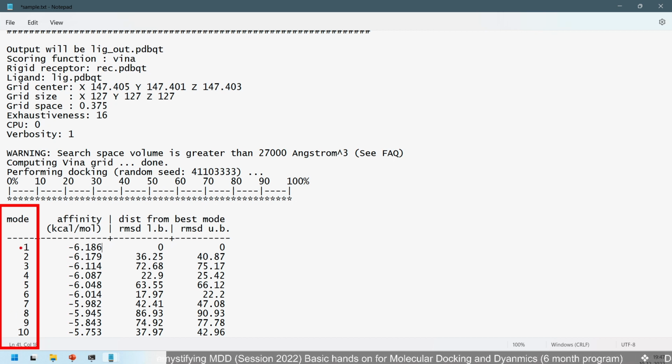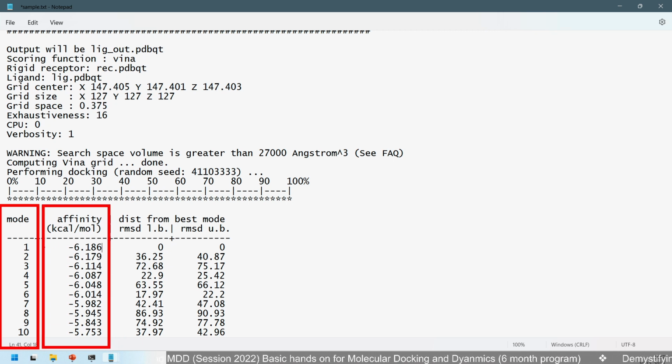So it has suggested 10 poses, and this is energy, which it is internally calculating. For the first pose, the energy is minus 6.186. If there is a negative energy, that means the system is stable, because from thermodynamics classes you might already know all those things. The lower the energy, the more negative the value, the more affinity the ligand has towards the receptor.